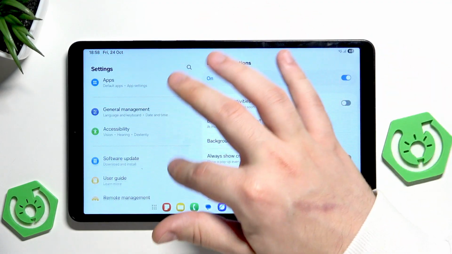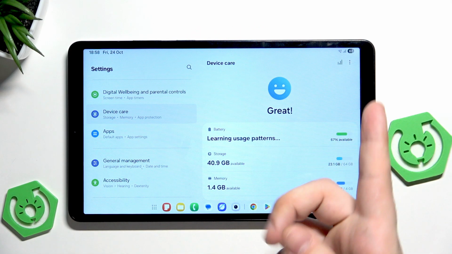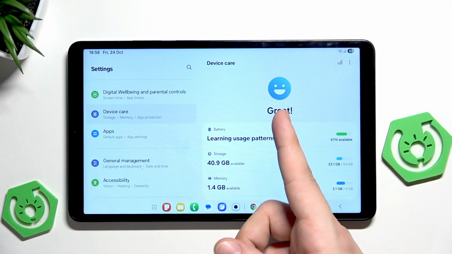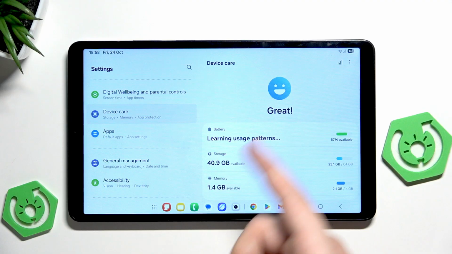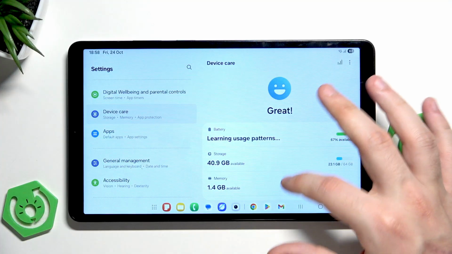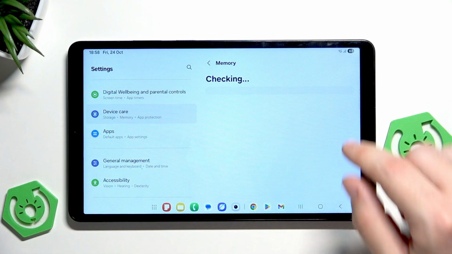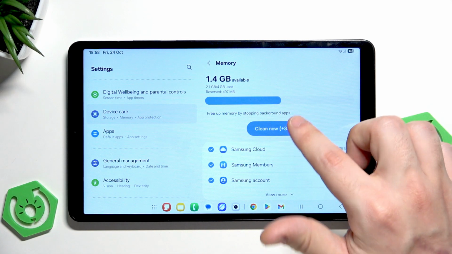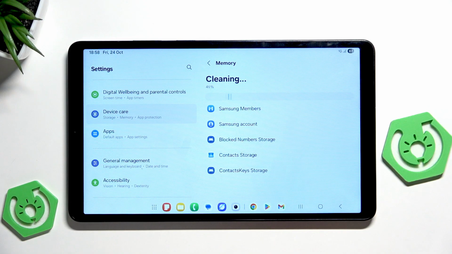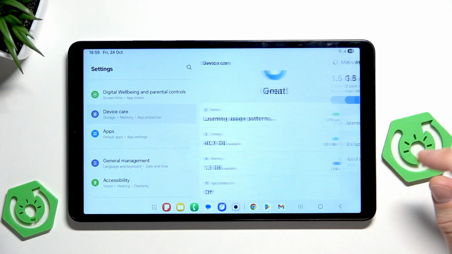Now on the left side, let's click on the device care. And sometimes in here, in the place where it says great, there's a chance that you might have an optimize button. In my case, I don't have it, so I'm not available to click it, but if you have that possibility, you should do this. Now let's click on memory, and in here we can clear some junk files to speed up our device a little bit. It's always good to do it, just like that, pretty easy thing.